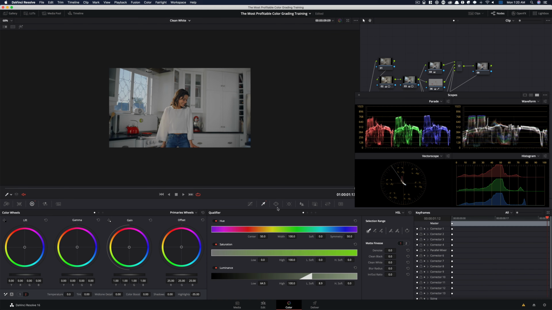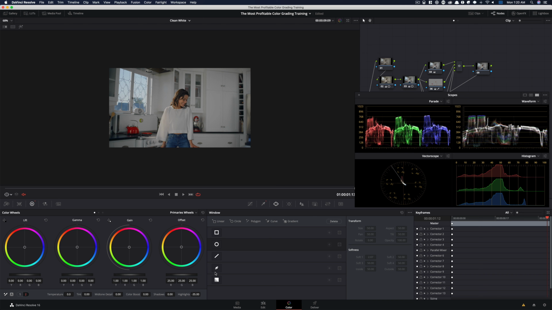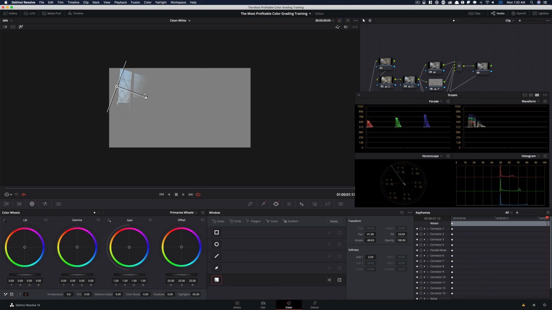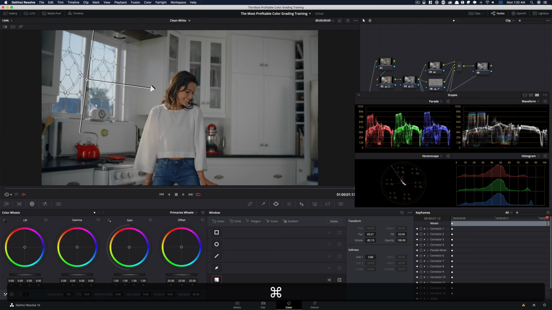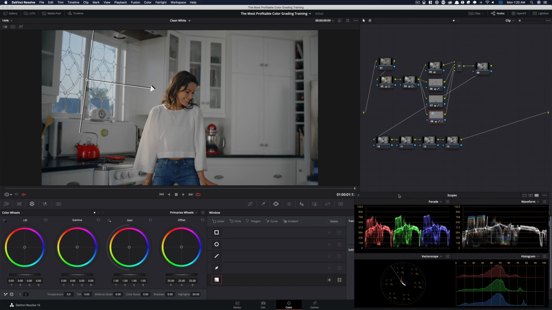Actually, let's do that. So what I'm going to do is I'm going to go in here. I'm going to create a gradient. I'm going to put it right here. And then I'm going to say, hey, I'm even going to do this. I'm going to say just affect this. And then when we play it through, it's only affecting this area, nothing else. Now, if I do before and after, you can see that, right? And that's done very nicely.